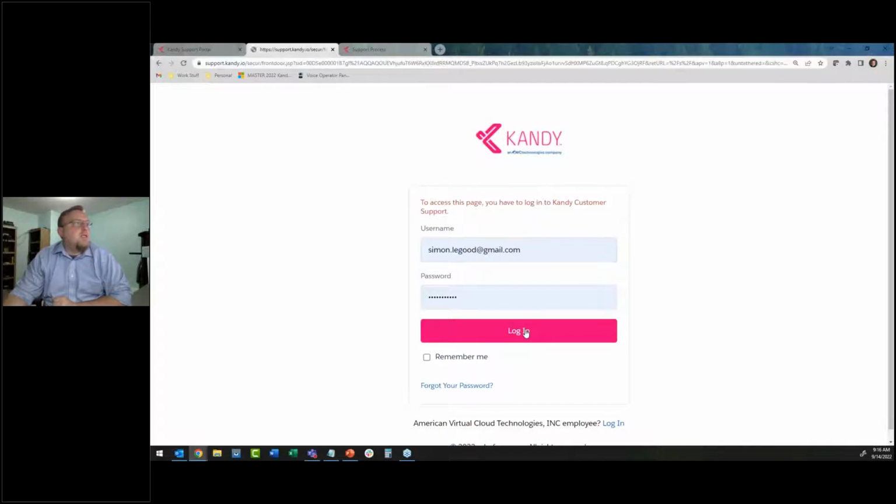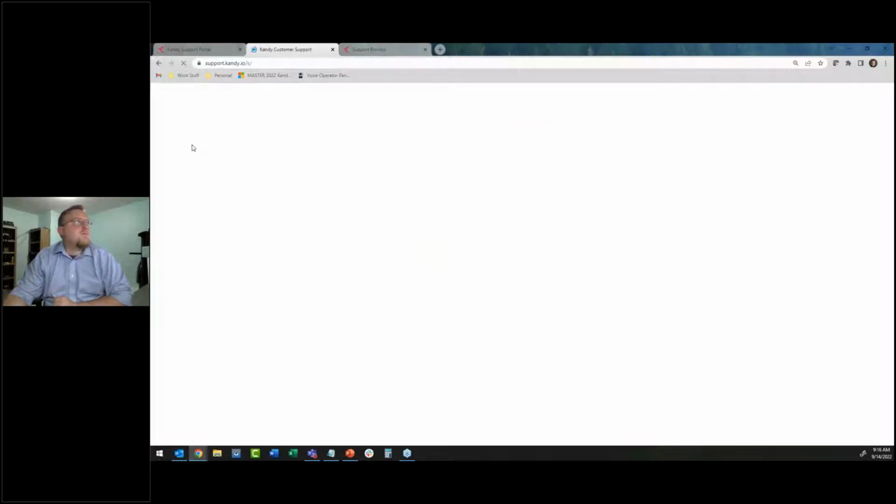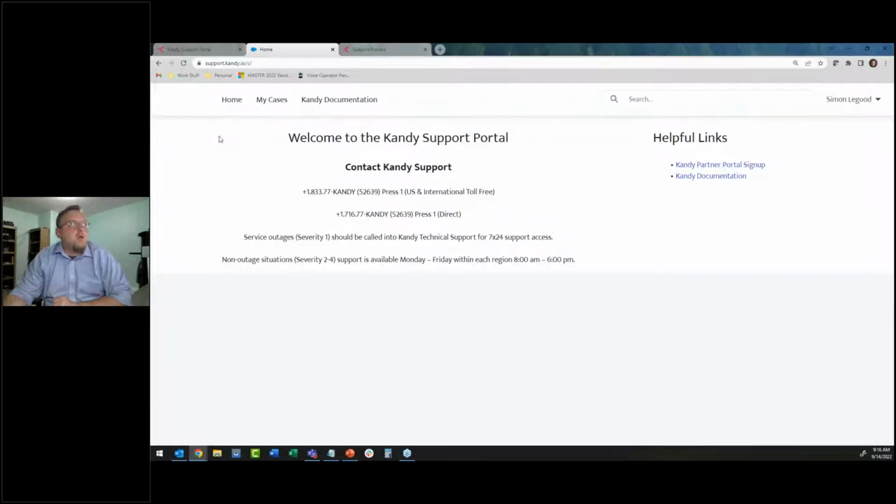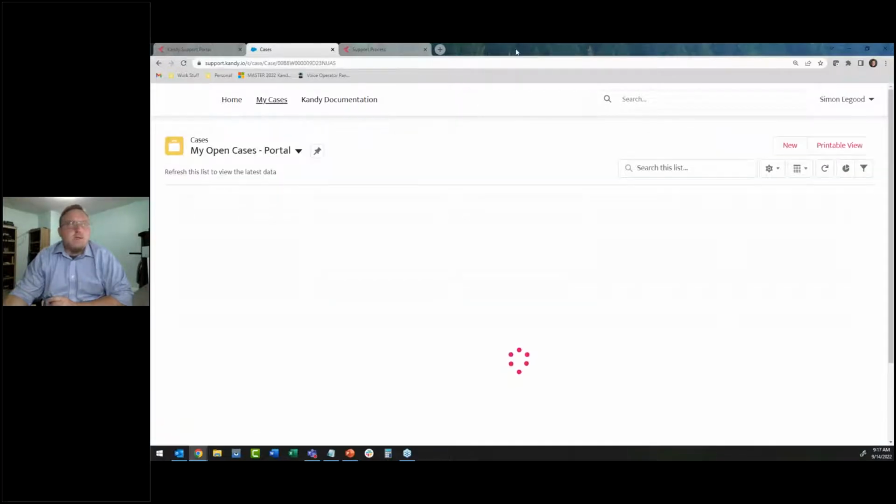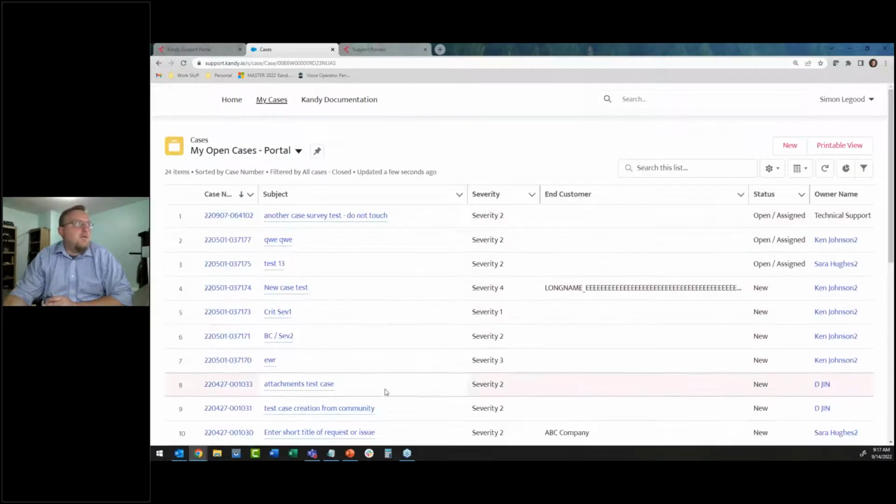I'm going to log in as a demo account here. And again, this is what the Kandy support portal looks like. So on the main screen here, we have all of the contact information for access or calling our technical support team, hours of operation. If I come over here to my cases, what you'll see is just a list of all of the cases that we've opened up.